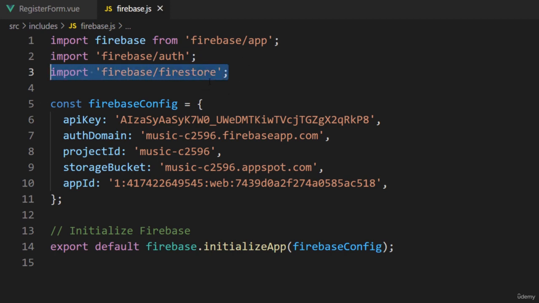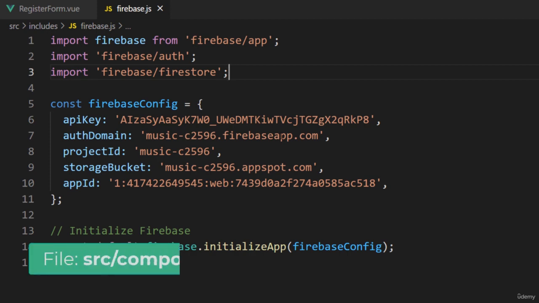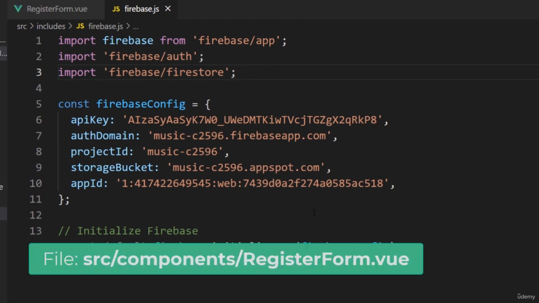Importing the Firestore package will assure us that we have the correct methods and properties for interacting with the correct database. We don't have to import the database package because we're not using the real-time database. It's not required to assign the package to a variable. Firebase will extend the Firebase object. The next step is to refactor the code.